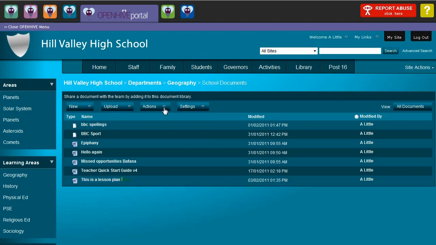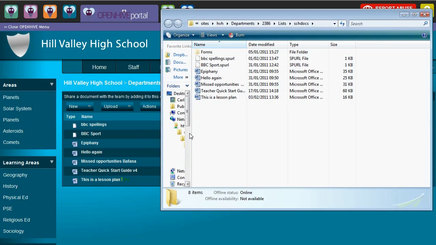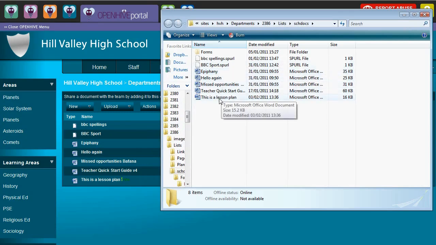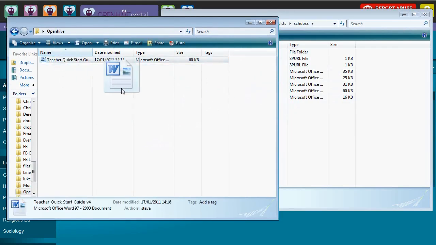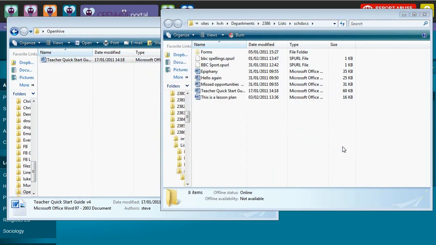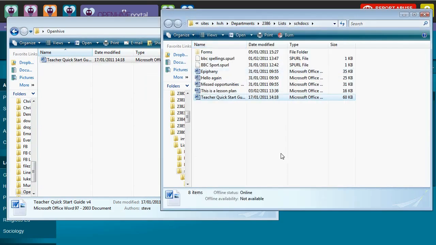It's also often quite a big criticism how to get documents into the portal. You don't necessarily want to do it document by document, but rather use the simple drag and drop facilities that we're all used to from the network to get my documents into the portal quickly and easily. Here you can see a list of the documents that are already available in the portal, and if I now bring up my OpenHive folder, I can simply drag and drop documents across into the folder, and in this instance I've got a duplicate document.